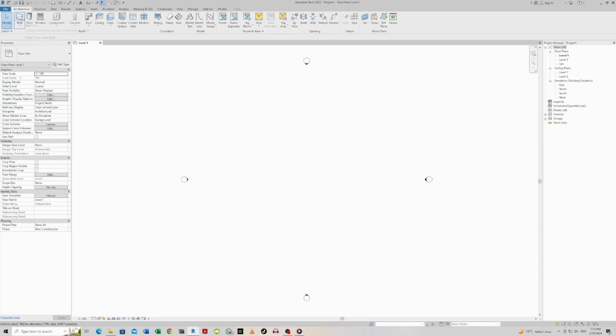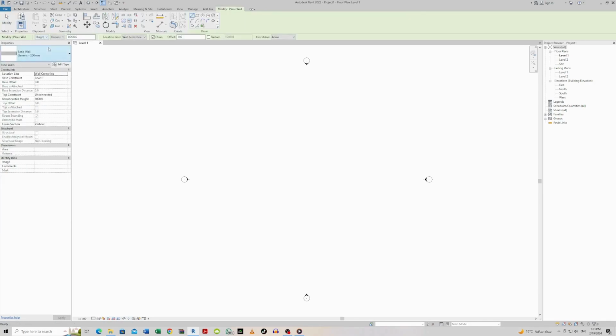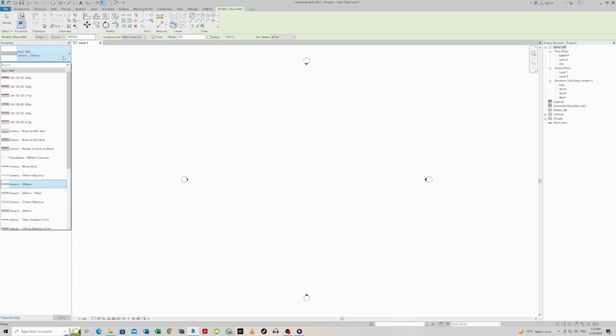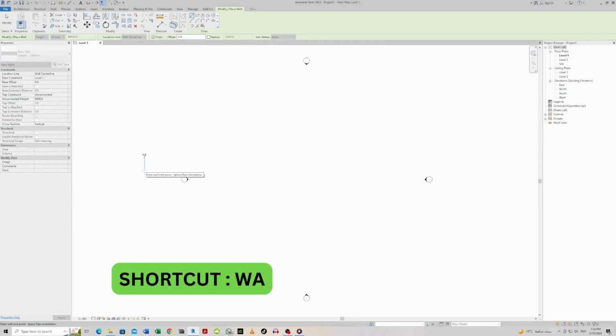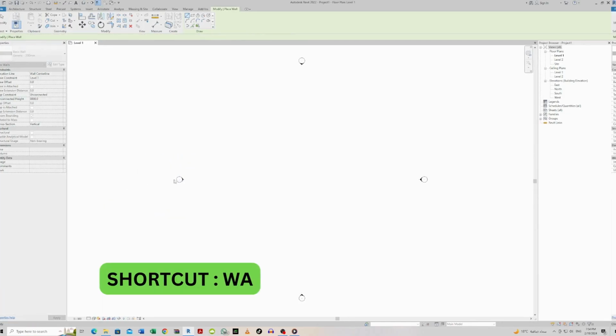This will take you to the Walls built-in family of the program, where you will find several wall types to choose from. If you can't find the type of wall you need, don't worry. Just pick any wall nearest in type to the one you want and we can modify it later. Alternatively, you can use the shortcut WA to access the Wall tool quickly.